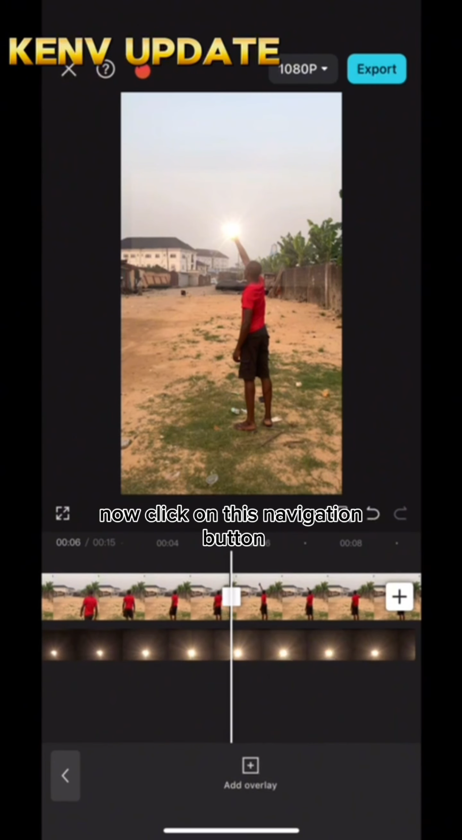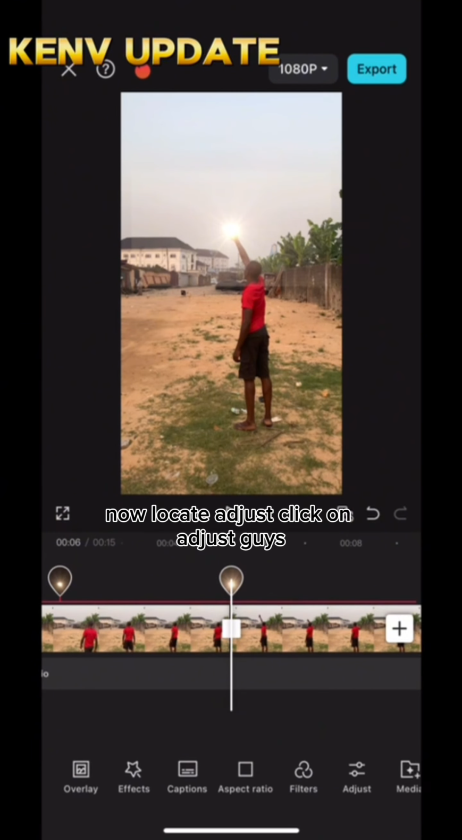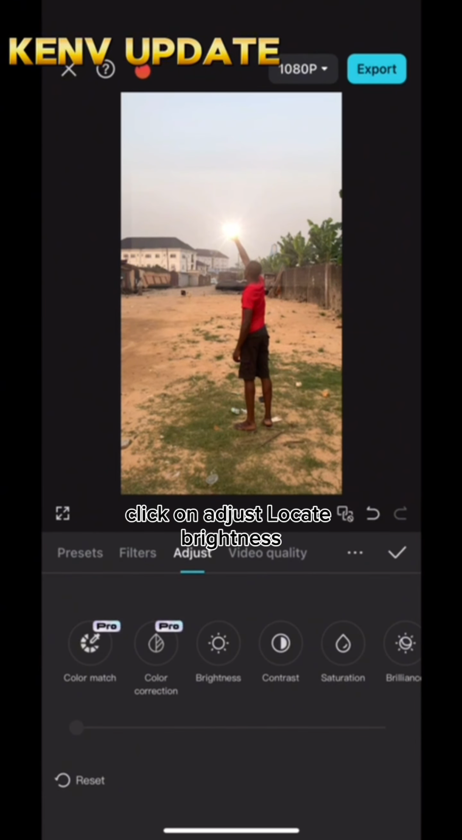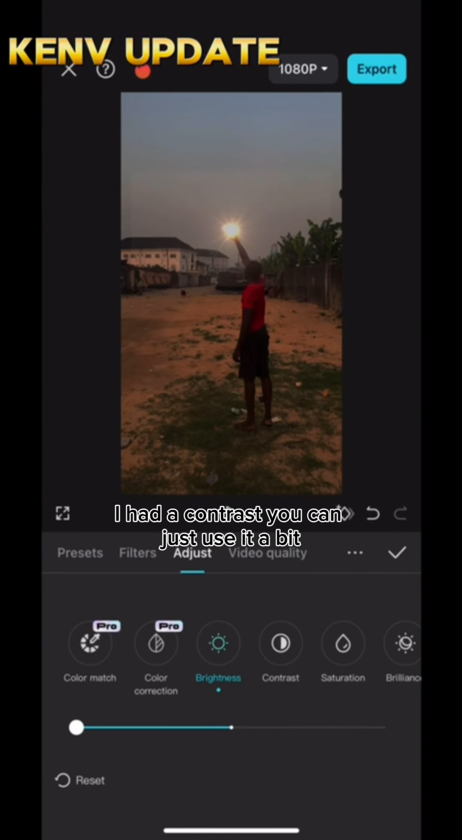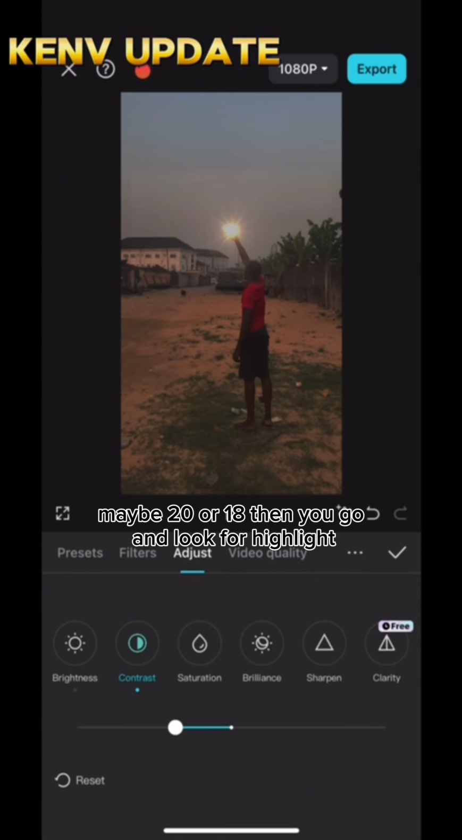Click on this navigation button. As you click it, you go and look for adjust now. Locate adjust. Click on adjust, guys. So click on adjust, locate brightness. Reduce it back to 50%. Good. The contrast, you can just reduce it a bit, maybe 20 or 18.